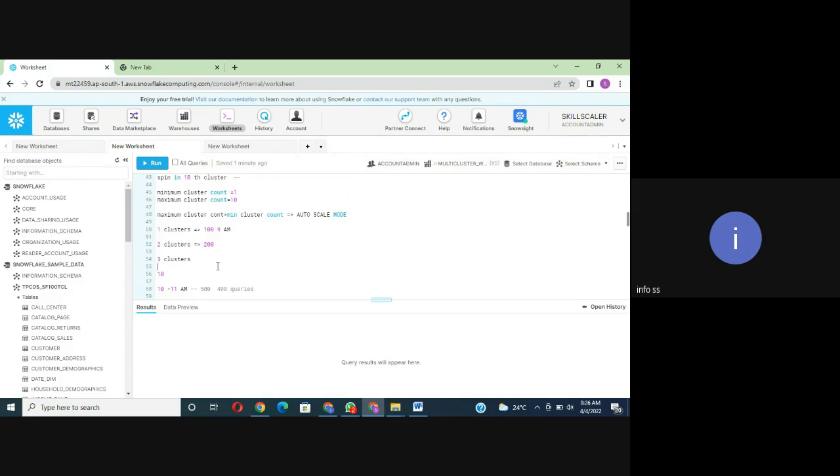Concurrency is nothing but parallelism. If multiple users try to log in at one point of time and run queries, in order to handle the concurrency issues, Snowflake, if you have set it in auto scale mode, based on your workload, at some specific time every day, the Snowflake usage will reach its peak and many users start running queries.